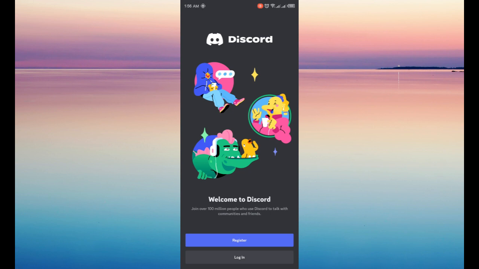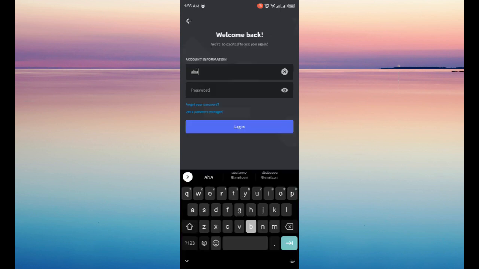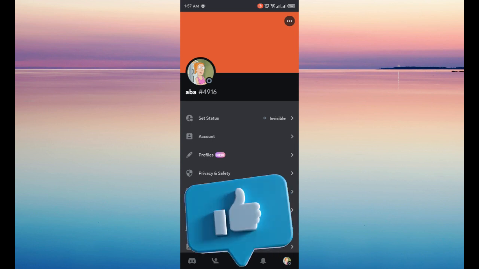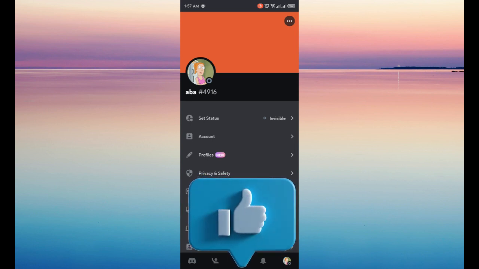So once you're done with that, just log in your accounts and then you will now have a switch account on Discord. So maybe in the future the Discord app developers will add an option for you to have an easier way to switch accounts, but for now that is the solution.